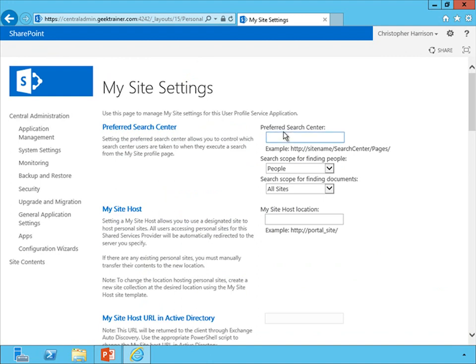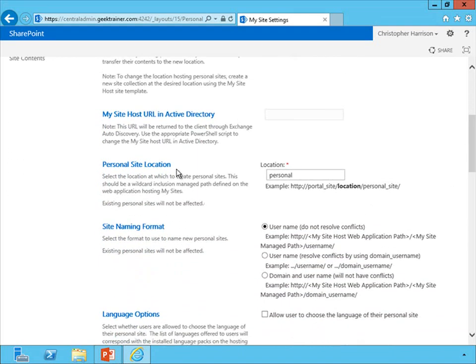And now it's going to ask me where my search center is, and this is going to be https://intranet.geektrainer.com/search. Then it's going to ask me for my site location, and that's going to be http://mysites.geektrainer.com. And then if I scroll on down, it will ask me for the personal site location. I set mine up as personal. It's going to ask me about the naming format, and I'm going to go with my username.